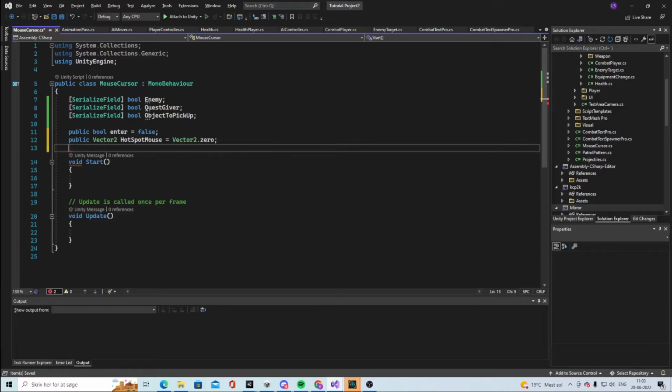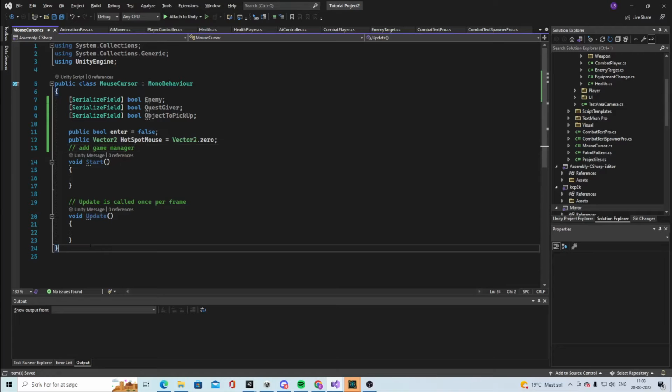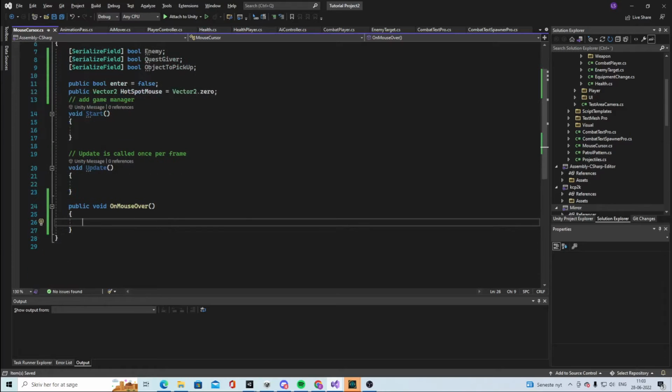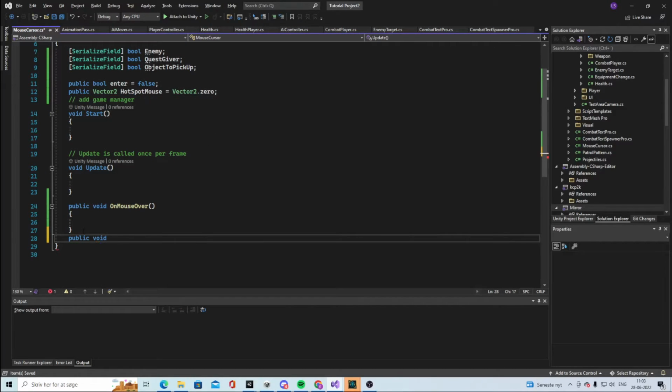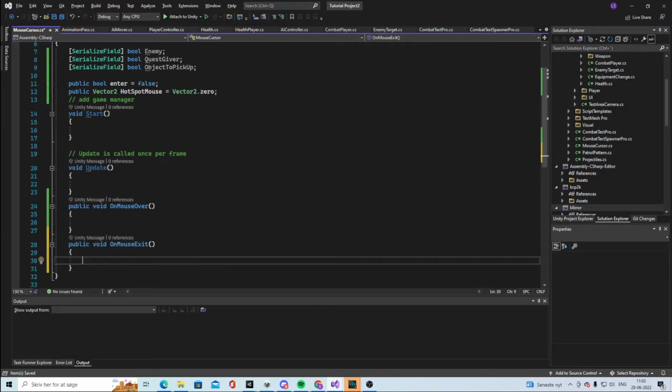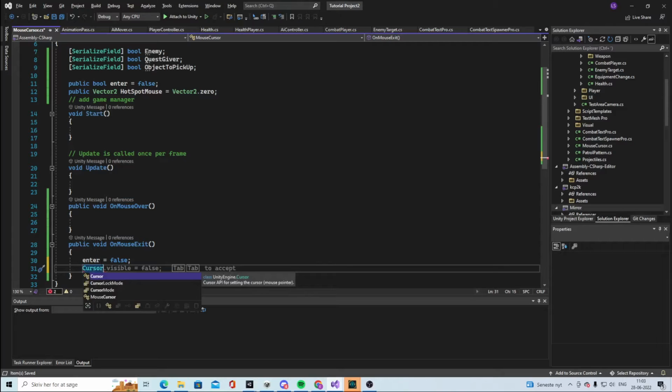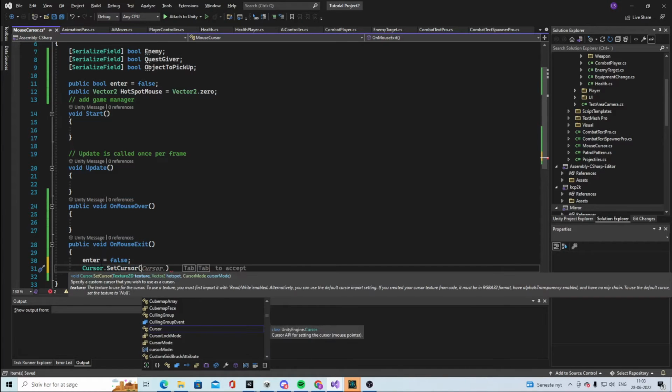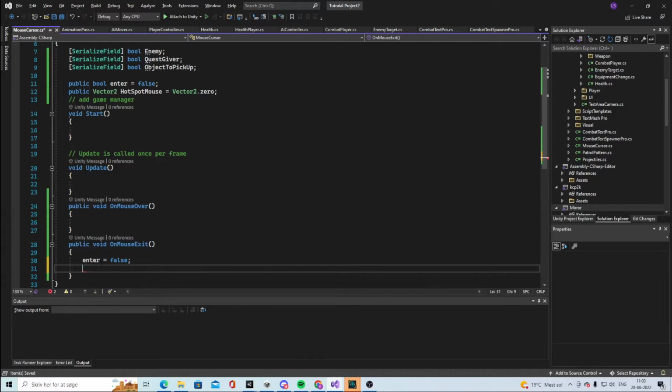And then we want a public game manager. Oh wait, let's wait with that one. At game manager. So these are the things we need, and we are going to make two functions. One will be public void OnMouseOver like that, and we're gonna make another one called public void OnMouseExit like that. And we can start with the exit one and set that enter equals to false and Cursor.SetCursor should be, actually let's wait on that also.